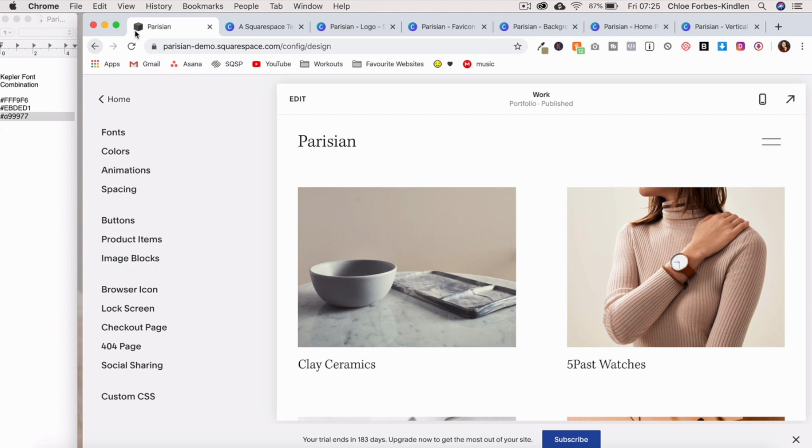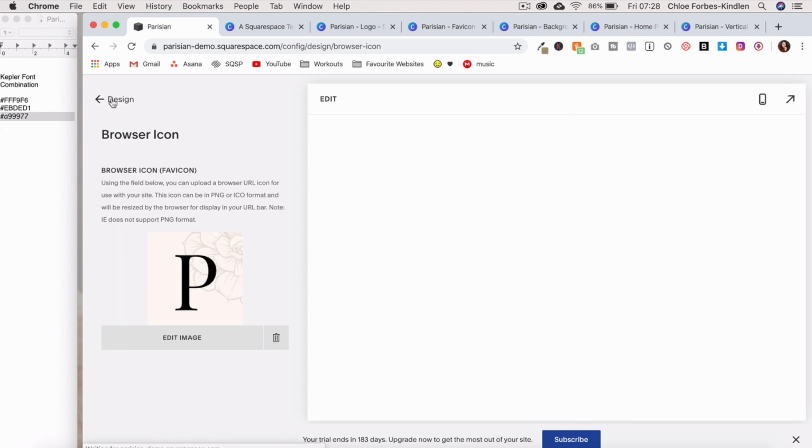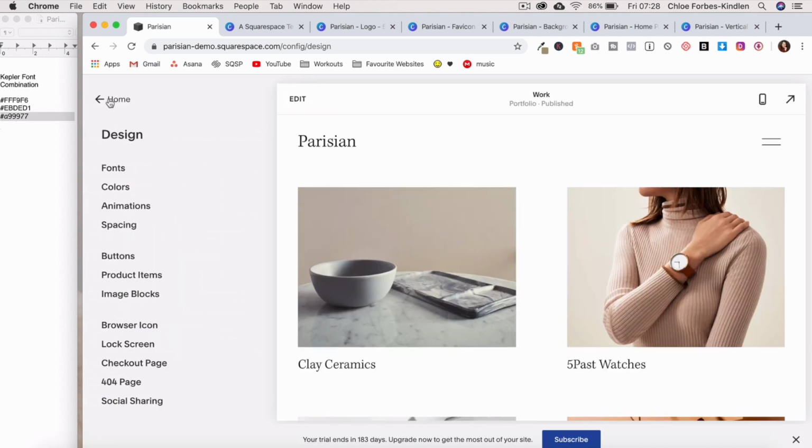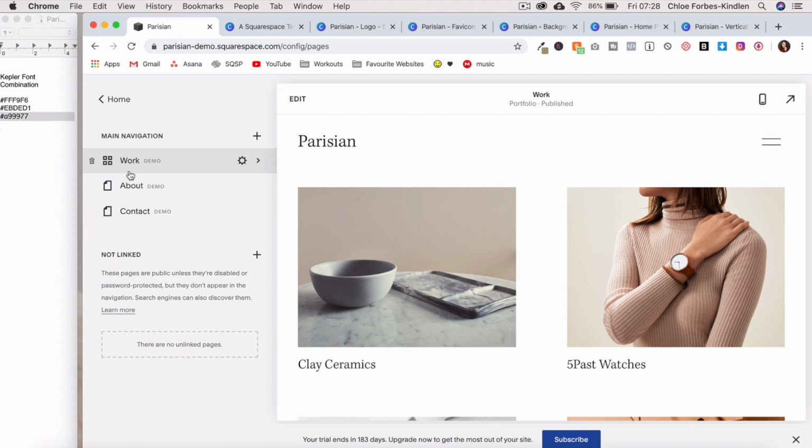Browser icon is your favicon up here. We're going to change that, so I'm going to click on browser icon and we're going to upload that now and click save. Back into design. And we're just going to focus on that for now. So come back into home, go into pages, and we're now going to start building out our pages.